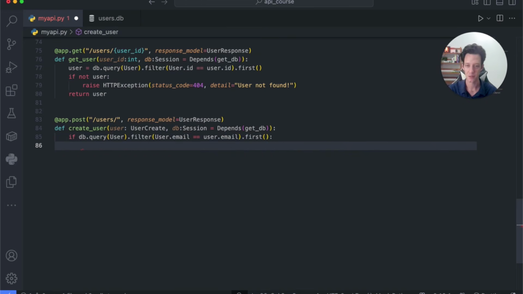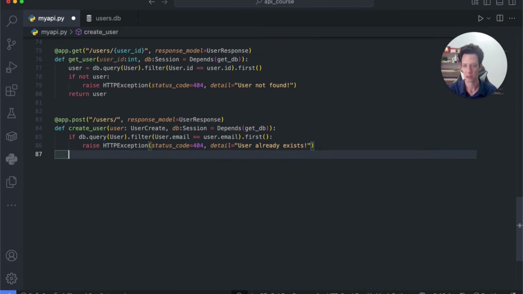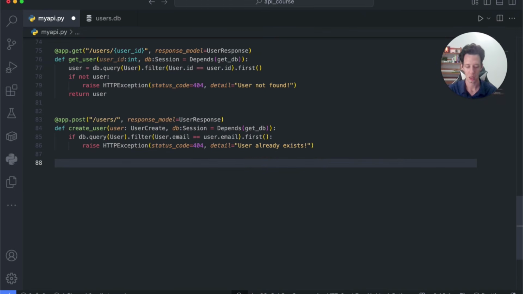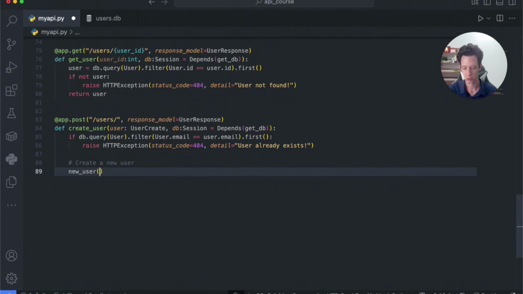Okay, so if that returns true, once again, I'm going to raise an exception. I will say user already exists. Did I spell exists right? Let's pretend that that's spelled right. Okay, so the user already exists. Otherwise, you need to make a new user. So I'm going to say here, new user is an object of the user class. So here we're going to give it everything it needs. So I'm just going to say user dictionary.